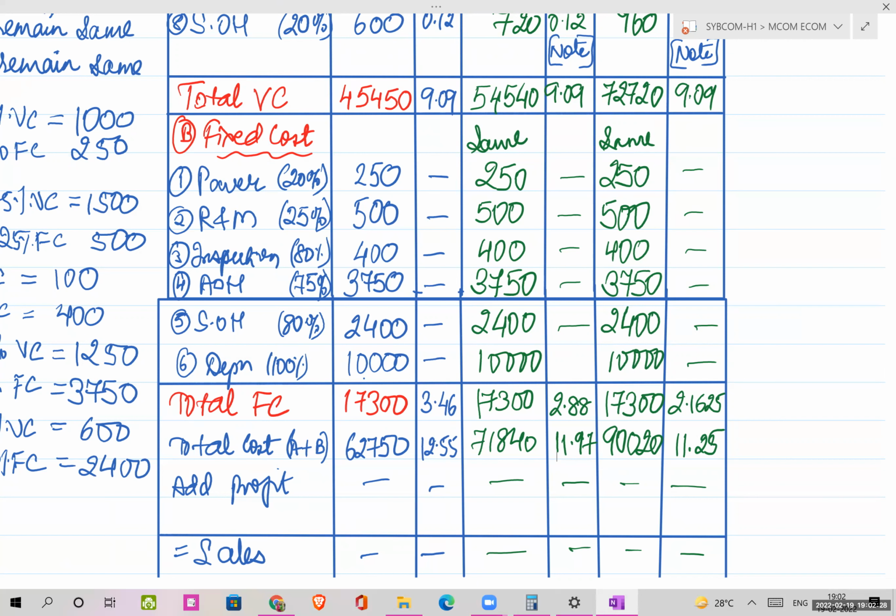So this is a flexible budget where, first, you're identifying fixed and variable cost. Then you are also identifying which is the semi-variable cost. From that, separate out the variable part and the fixed part. Then total your variable cost and total your fixed cost according to the requirement of the question.